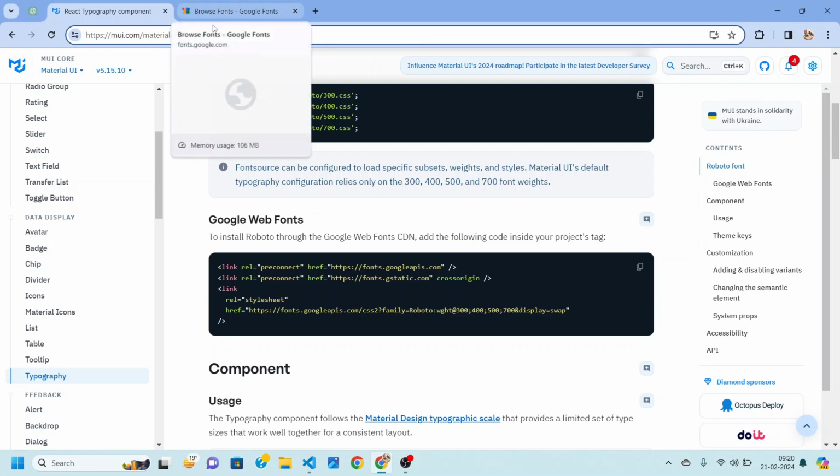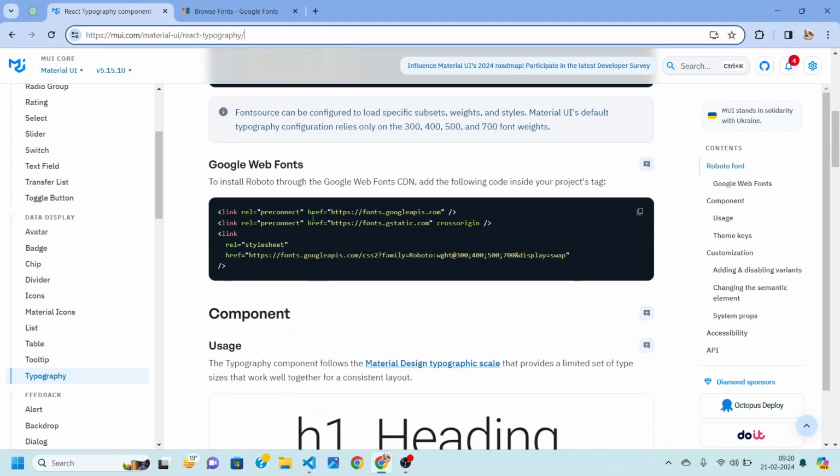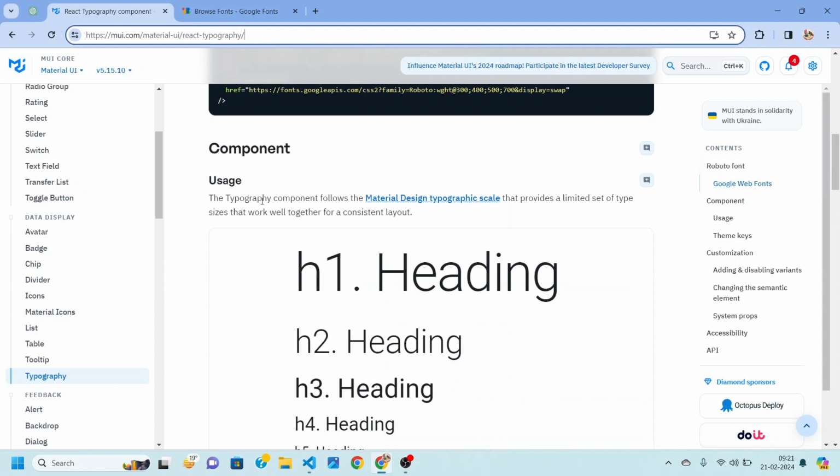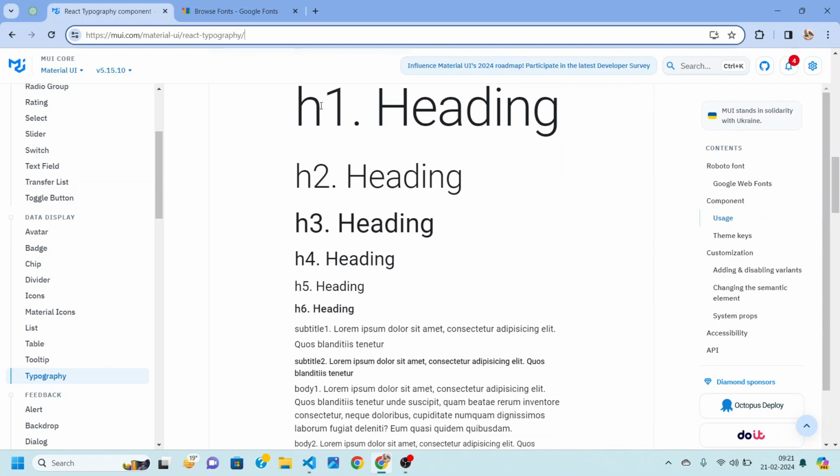The first thing that I want to tell you is that in order to include a specific font, you can do it using Google Web Fonts, which we'll be doing shortly. Or you can also install it using npm, and then just import and use it. So we'll look at it. But first of all, we need to learn what the variants are. What are the different types of text that Material UI is providing to us?